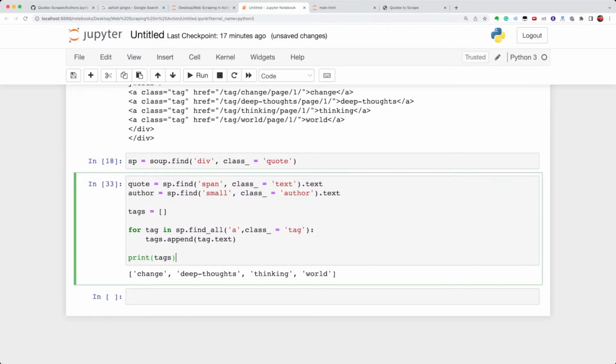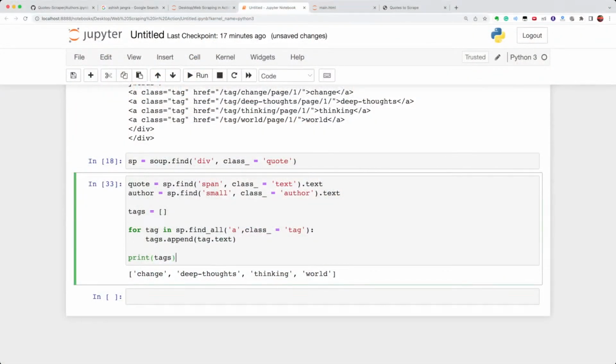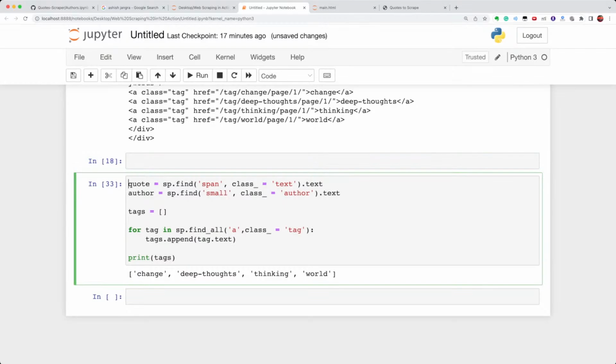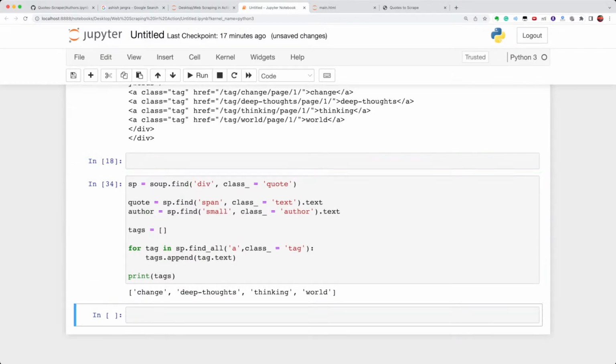So far we have discussed how the whole process works. We have taken a website, and we are scraping a couple of things from it. This thing we have done just for one quote. What if I can automate this process to do it for all the quotes? Let's find out. This is something I have done for one quote.